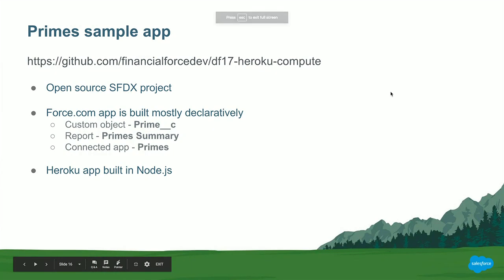Okay, so just a little recap. You can find that repo and have a play with it if you go to this address. And this is an open source SFDX project. If you haven't had a chance to play with SFDX yet, or with platform events, then not only is this app good for playing out with Heroku, you can try out SFDX and platform events too.